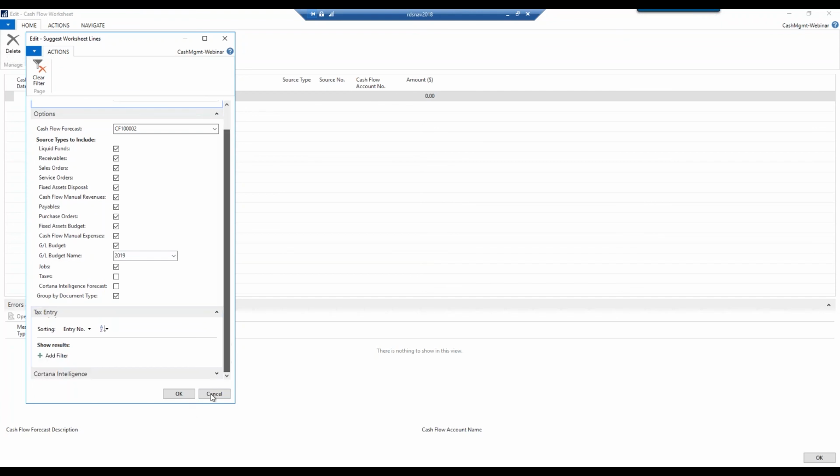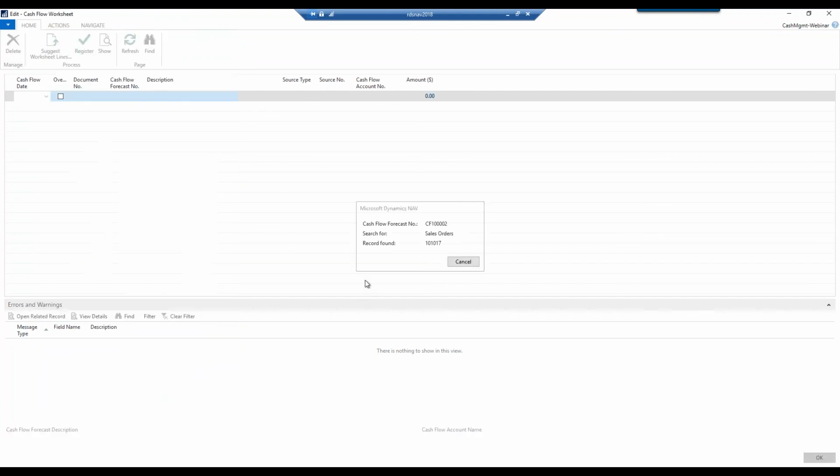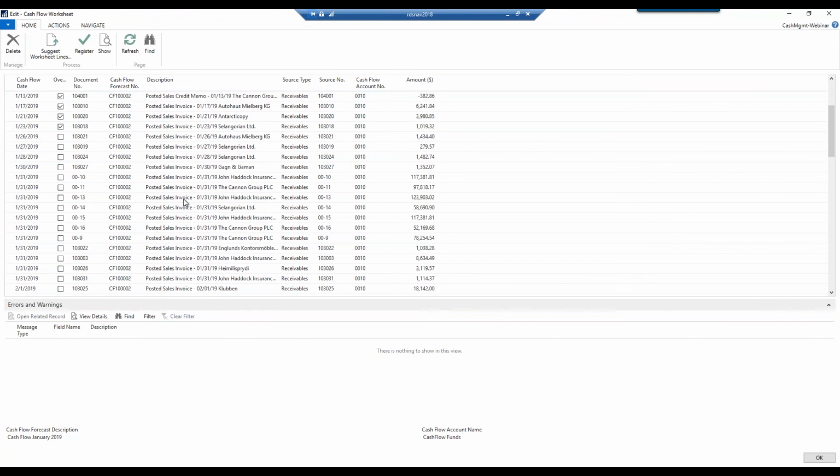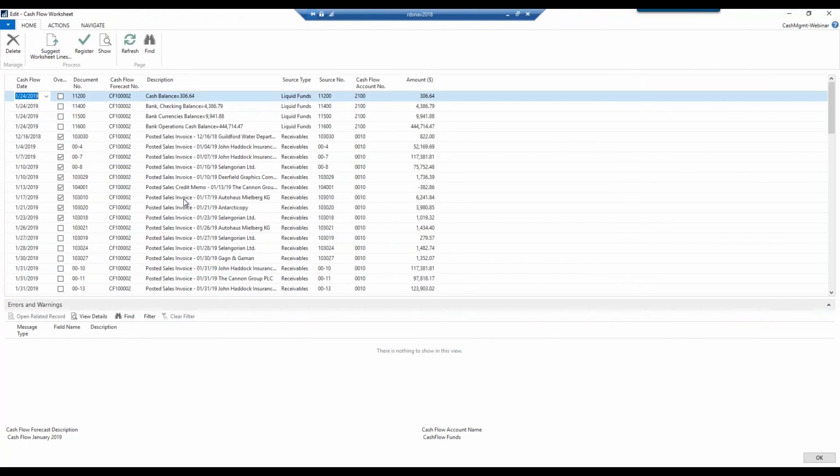Okay, and here it asks what source types do we want to include of all the source types that we've talked about. I generally check mark all of them, that I want to include everything, and that will basically populate everything in our cash flow chart of accounts. It defaults the budget and the budget name from our cash flow worksheet card. So basically then from here, we just have to click OK.